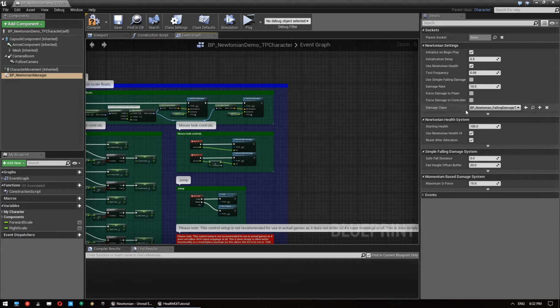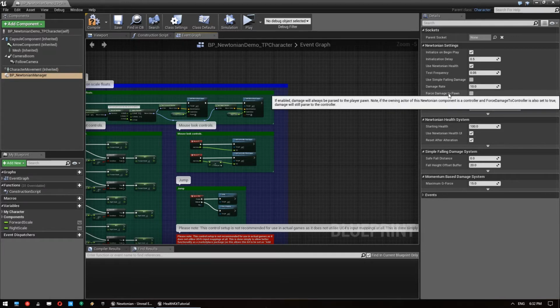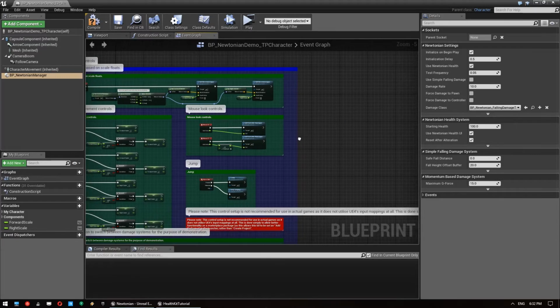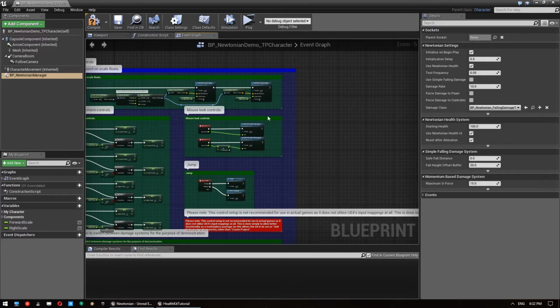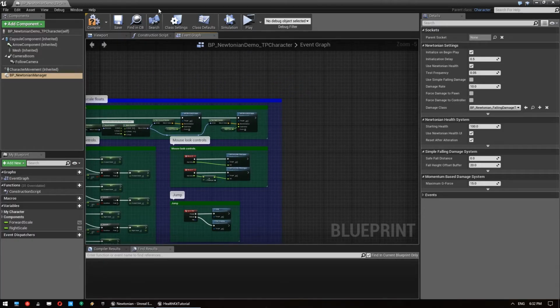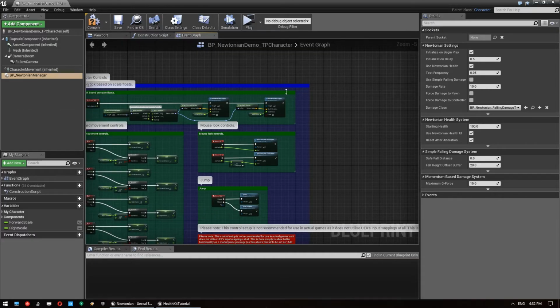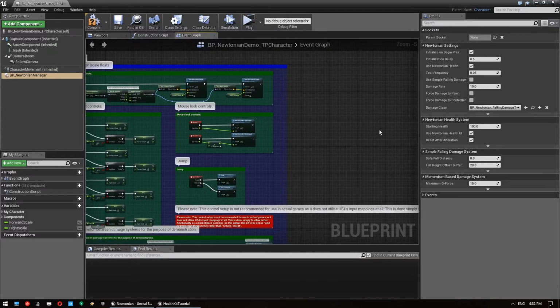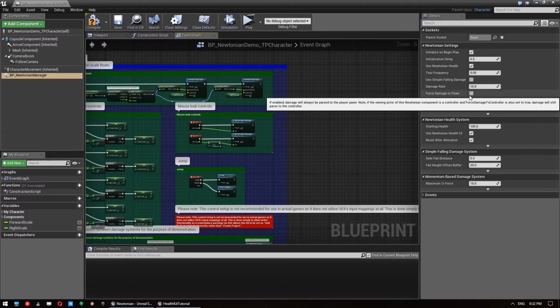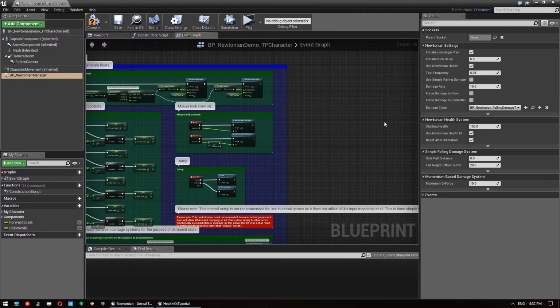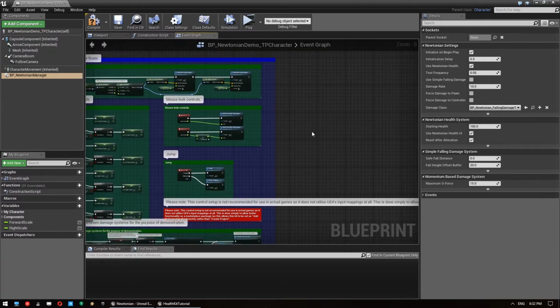We'll come back to that again in a sec as well. And so you've got a couple of settings here for forcing damage to pawn and forcing damage to controller. So if you know exactly where you're putting your damage system, you can use this to force it. So if you were to put Newtonian on the controller, but you want to have the actual logic for the damage in the pawn, then you would force it to pawn and vice versa. If you hover over these, that'll give you a better description, and they make sense once you start looking at it.